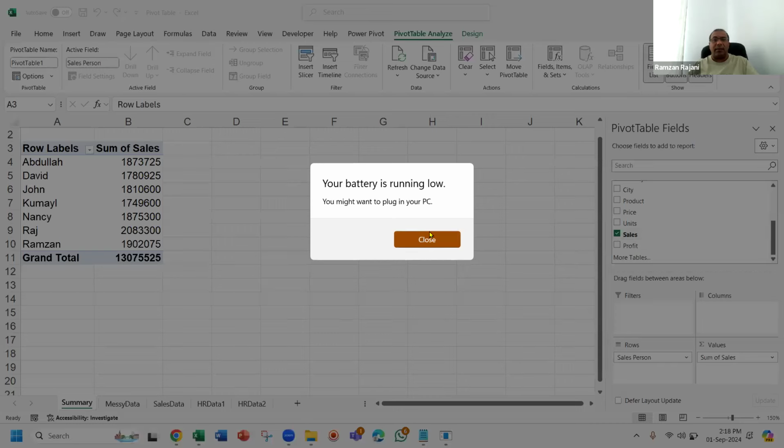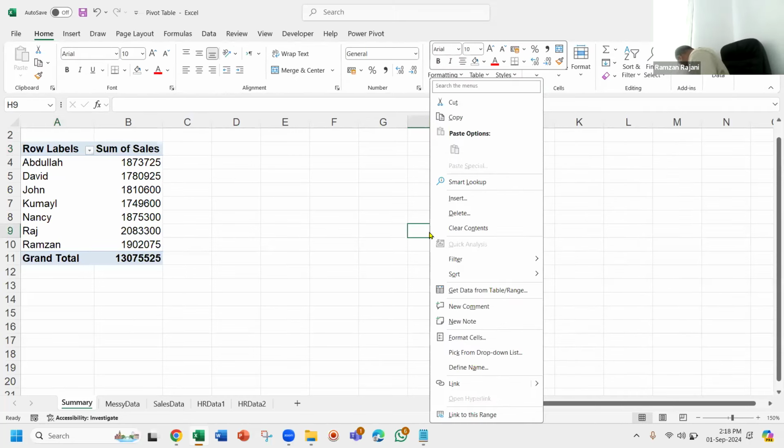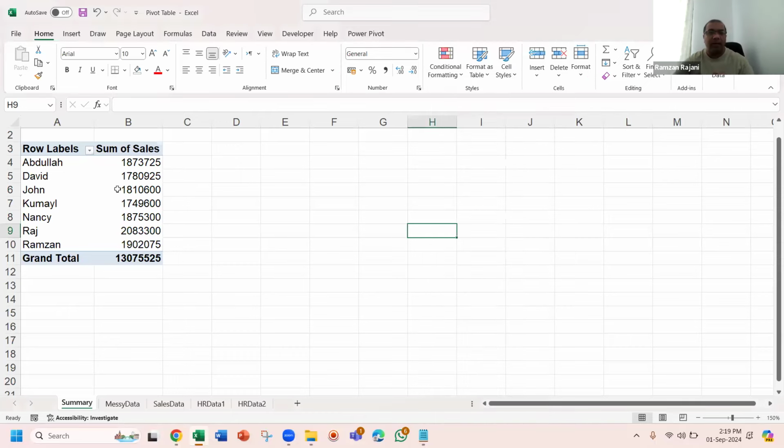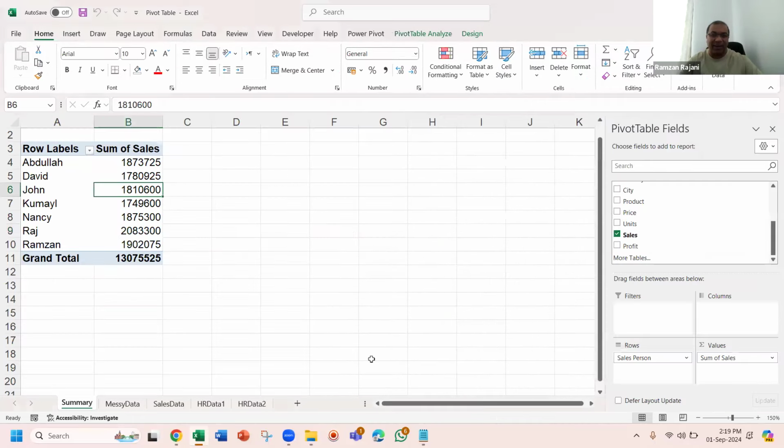Again, I select this data and I will do the copy paste. Give me a minute, everybody. Great. Now, the next step will be what? Again, I will select this data and do the copy paste. We are good at copy paste, so let's do it.